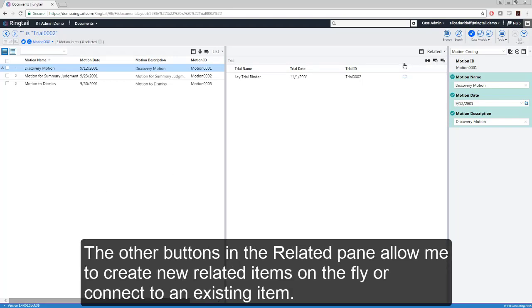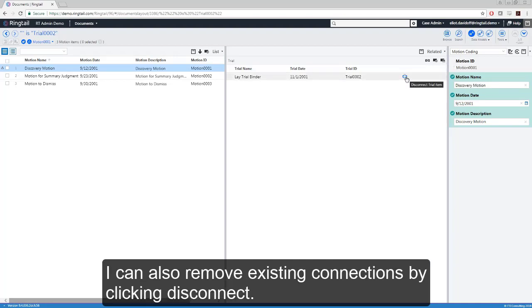These other buttons in the related pane allow me to create new related items on the fly. So just like I could create a new standalone one here, I could create a new one and automatically relate it to the current motion I have selected here. And I can also connect to existing ones that already are out there. I can also remove the connections by clicking disconnect.